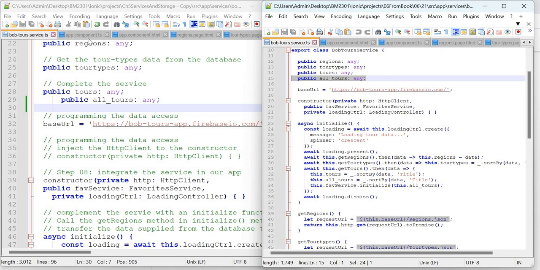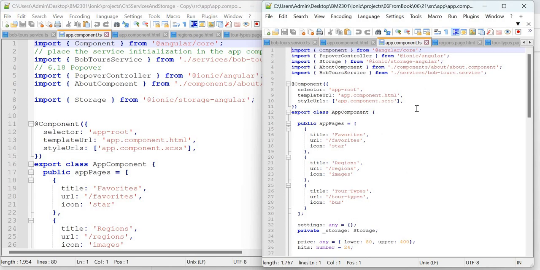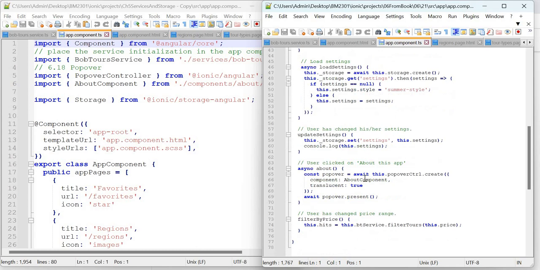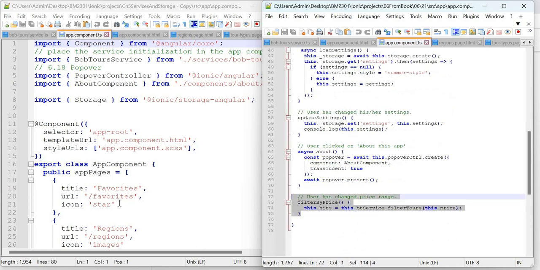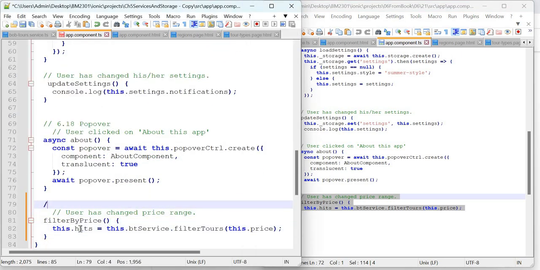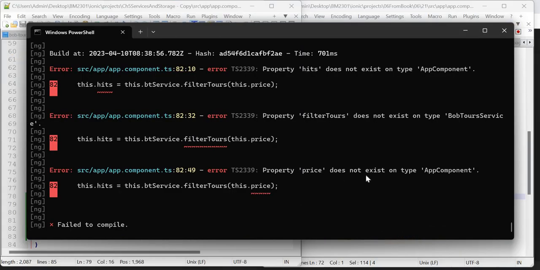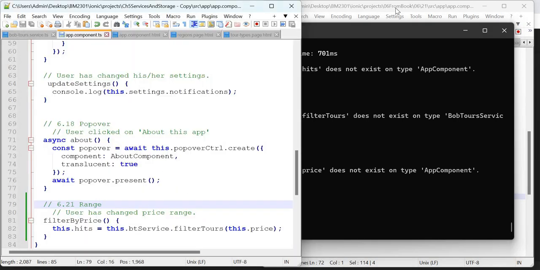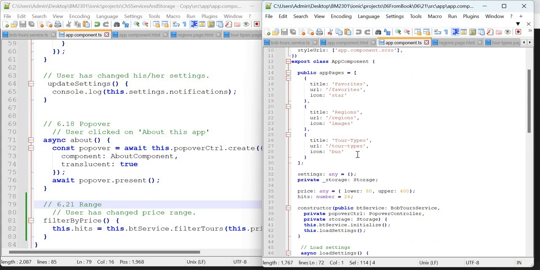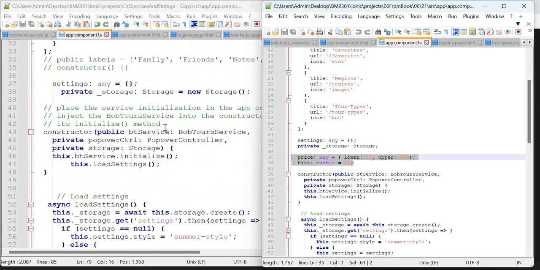Once you have done that, let's go to the app.component.ts. In here, you are going to have certain functions for filtering. So I'm going to filter. This is the pop-up. So this is our filter. Remember, we are doing step number 6.21, which is the range. Once I do this, I'm expected to have some errors here. Price does not exist, filter tools, and all these things are not there. It's giving me these errors because they have not been defined. So let's try to define some of them. These are things you want to define.